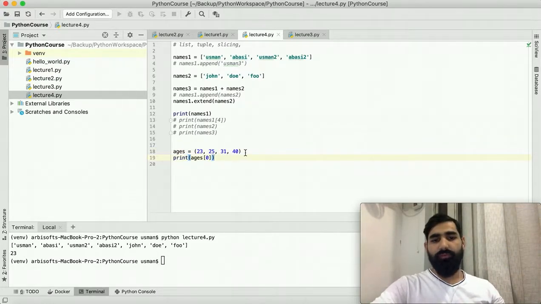So what's the difference between lists and tuples? Before that, I would like to introduce a concept in Python which is of mutability and immutability. So there are two kinds of objects in Python, mutable and immutable.